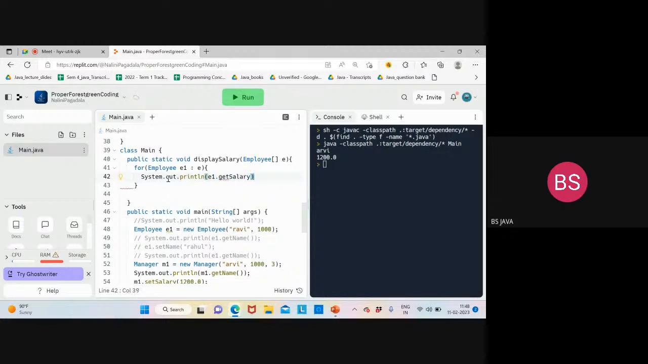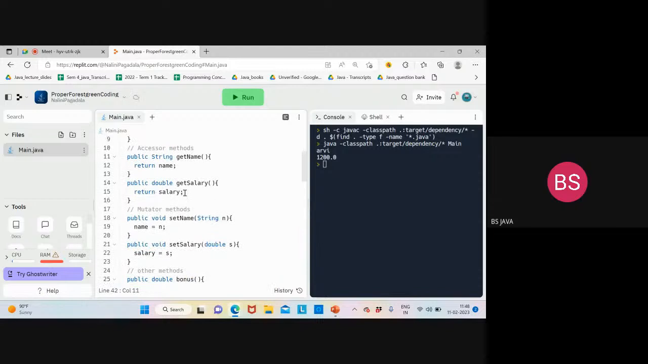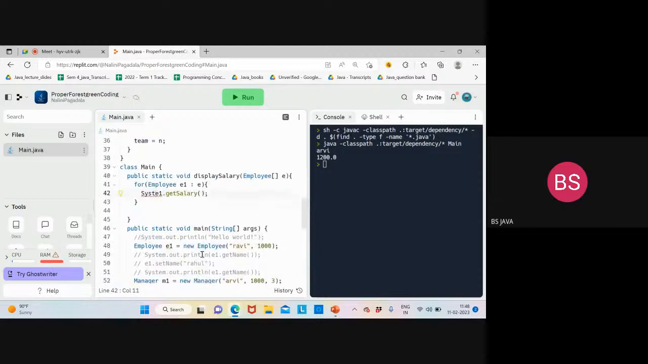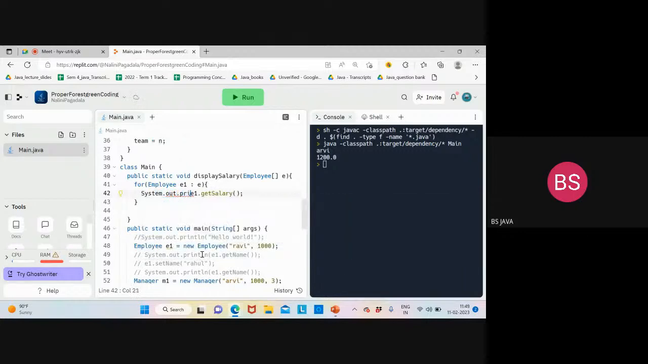Okay, System.out.println is not required, because actually getSalary is already printing it. Okay, is getSalary returning or printing? Okay, getSalary is returning a double value, so we should print it. If it were directly printing it, it's not required to print it again. It's just returning.